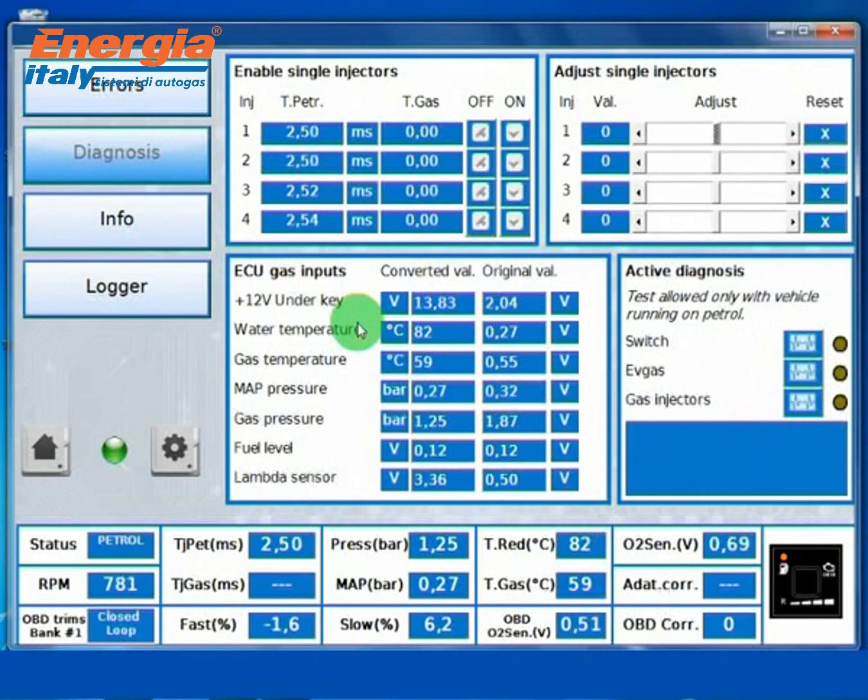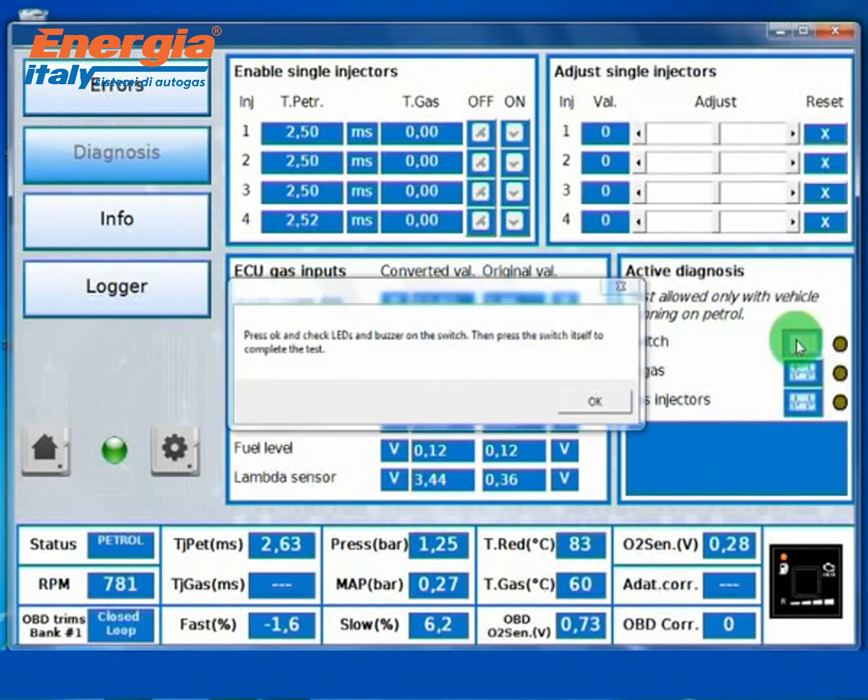And this is the diagnosis page. Here we can make some kind of diagnosis, so we'll see them one by one. First of all, we'll take a look at active diagnosis. This test must be made when the vehicle is on, so the engine is on and running on petrol, as we are in this moment. So we can check the switch, pressing here and following the instructions. Press OK and check LED and buzzer on the switch, then press the switch itself to complete the test.